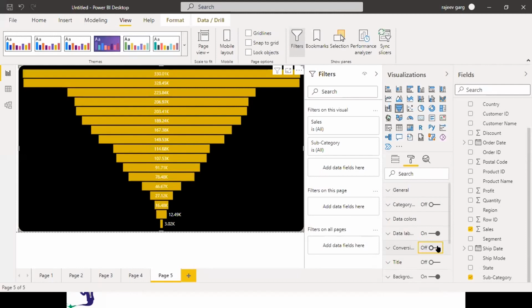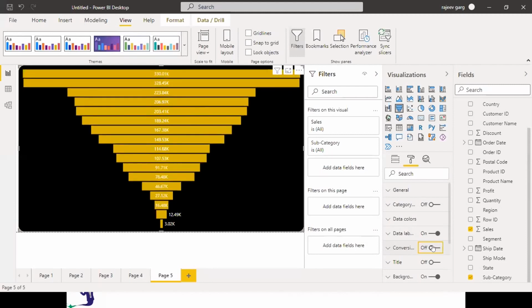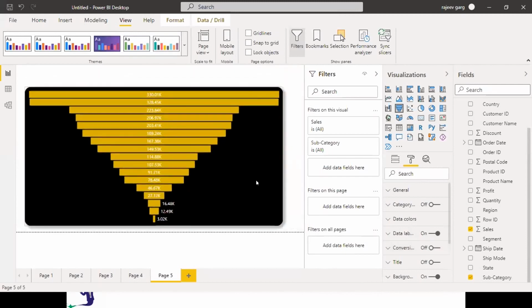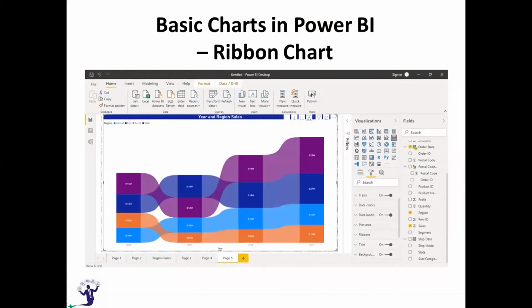Okay. So you can see you are getting 100% and a 0% mark at the top and the bottom. That is conversion. I will make it off. So this is how we are getting the funnel chart. Let me reduce the size, and this is what we are getting over here. So this is the funnel chart, with some formatting done on it.